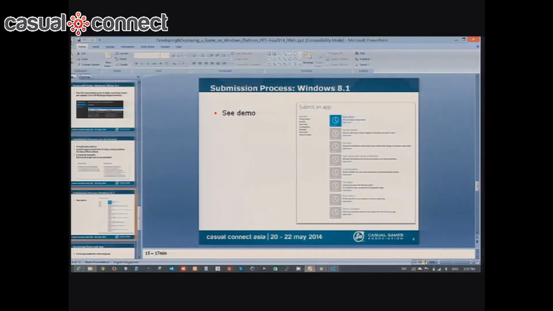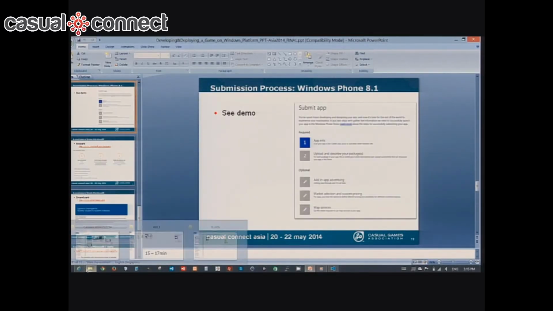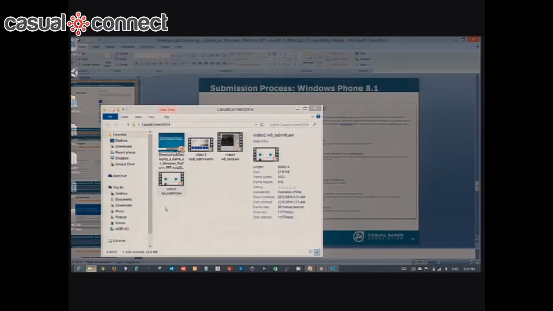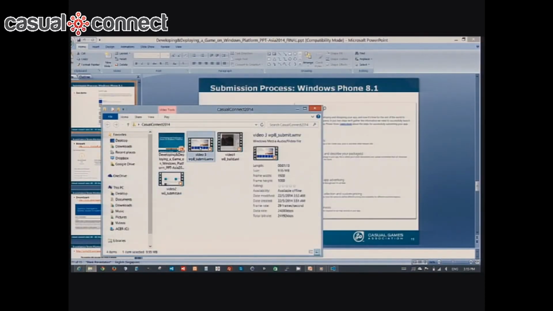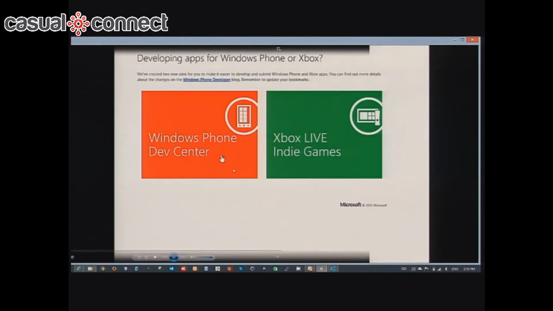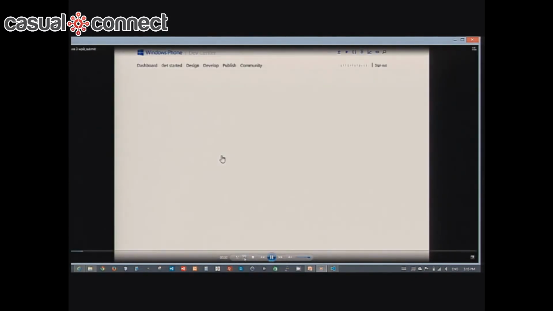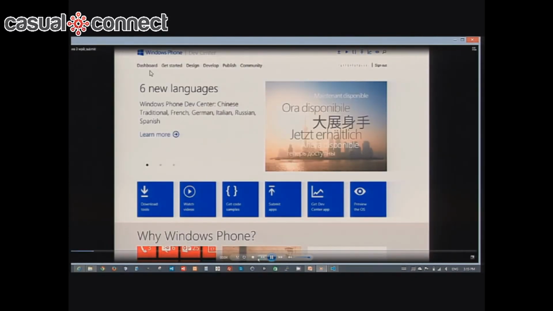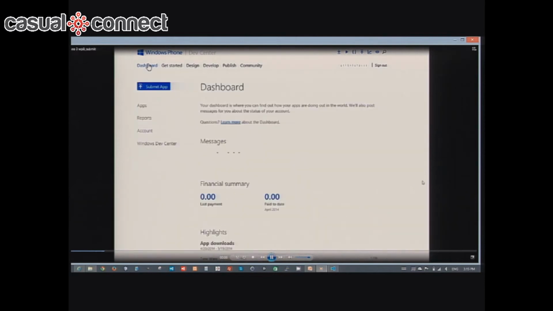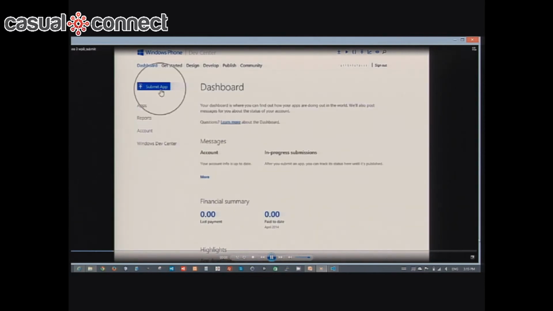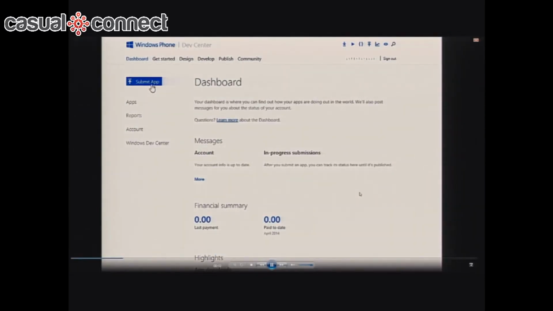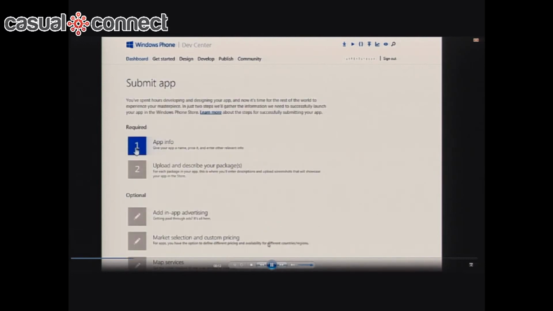Okay, now I'll just run through the Windows Phone one as well. It's again very similar. The interface is a bit different, but most of the steps are the same.